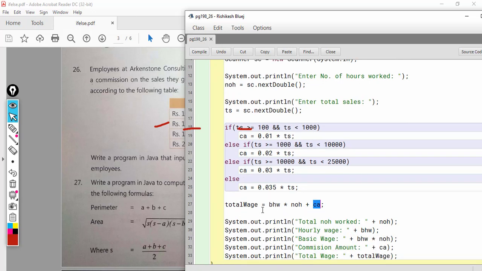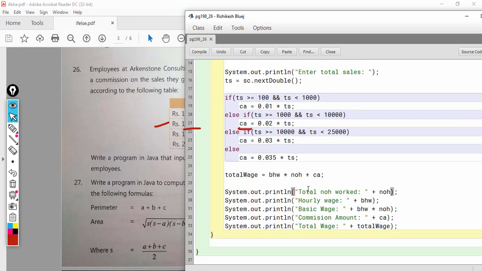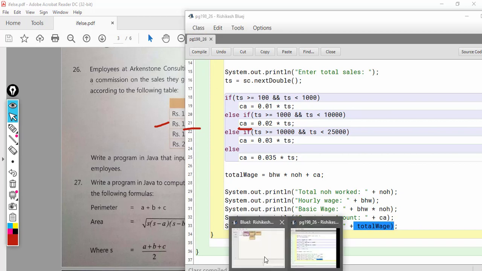I will store that value into total wage, and then finally I will display the total number of hours worked, which is stored in NOH, the hourly wage that is stored in BHW, and the basic wage, which is basic hourly wage into number of hours worked. Then I will display the commission amount, which is stored in CA, and then the total wage, which is stored in total wage. So let us see the output for this.